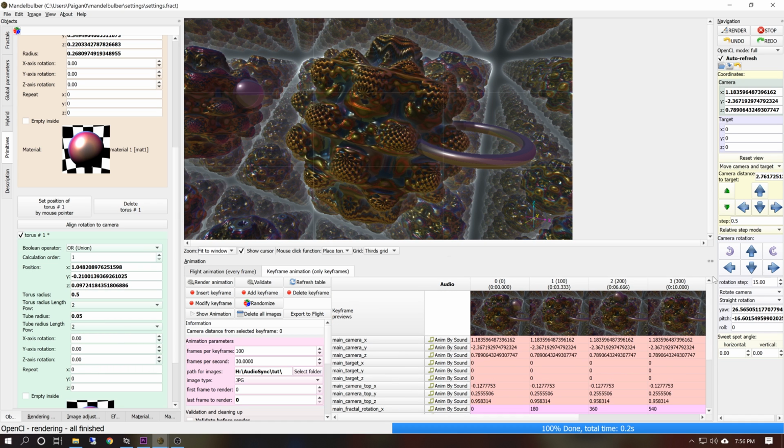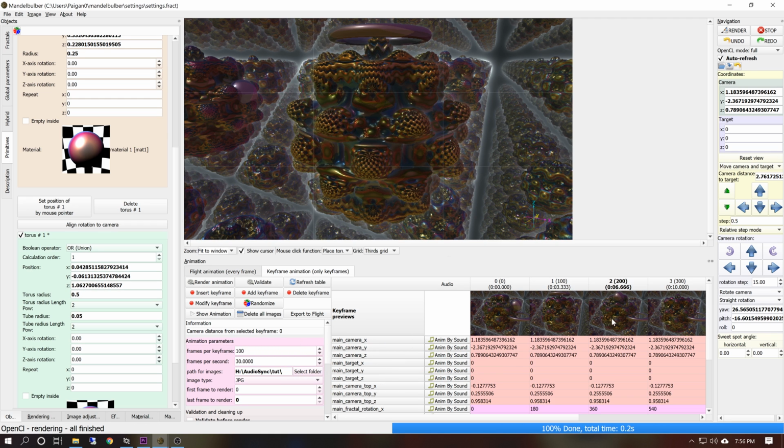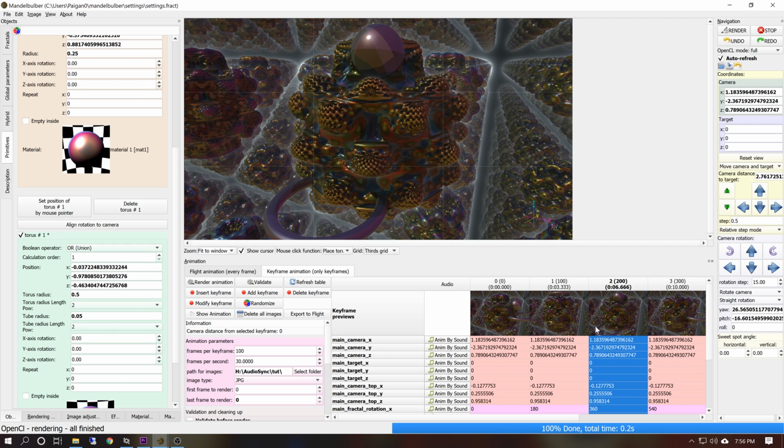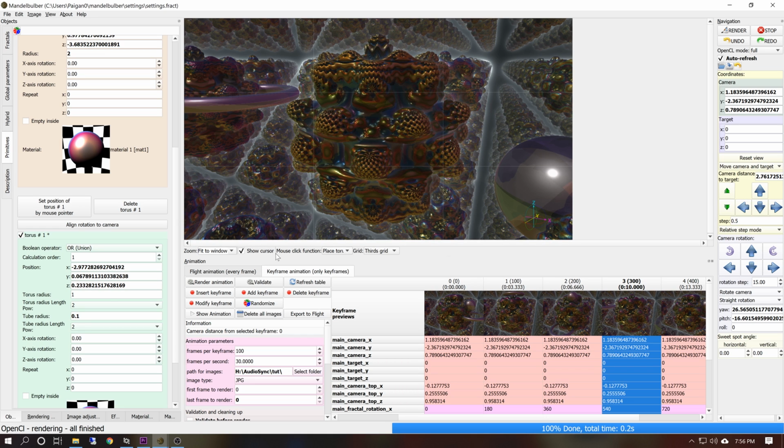So let's go back up here, leave frames 1 and 4 the same so that it'll make a loop. But here at 1, let's place the torus, say on top, and modify, go to 2, put it over here, modify 3, put it over here, and let's make it bigger. Let's increase the radius. There we go. Modify.